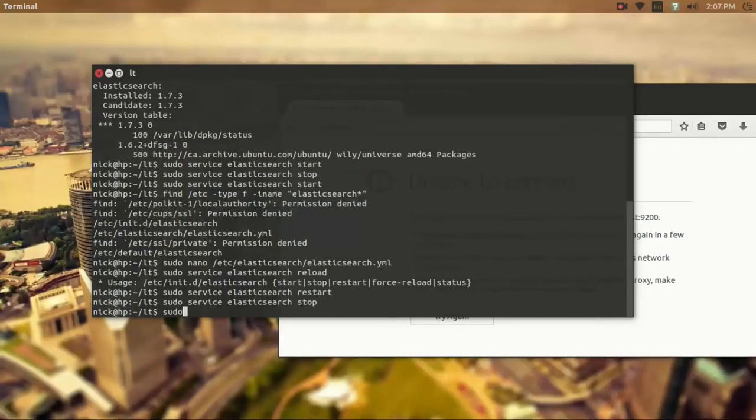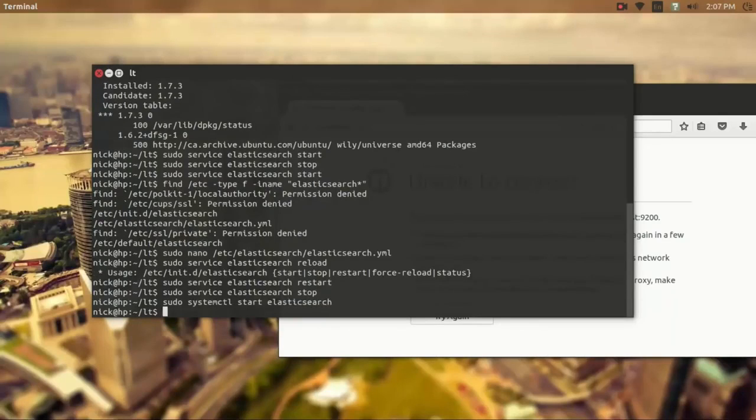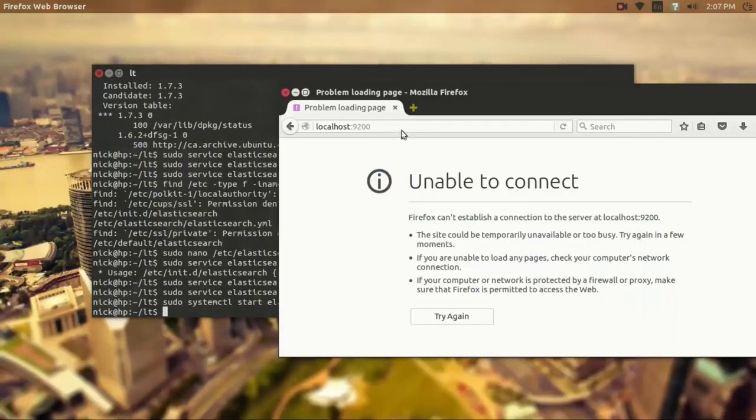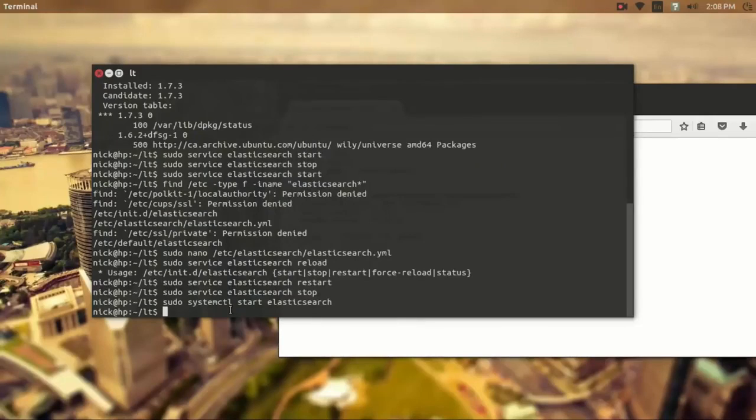So I'm going to type sudo systemctl start Elasticsearch. I'm going to change the port here to 1150. So essentially, system control does the exact same thing that the service command does. It just does it a bit differently. And that's probably going to become the standard way to do it in the future.